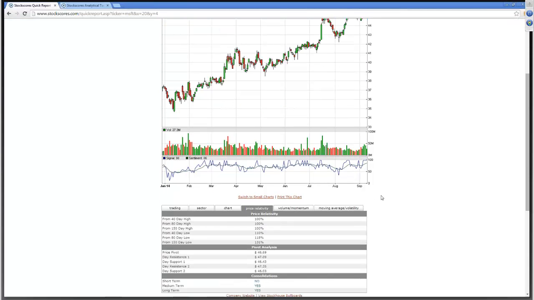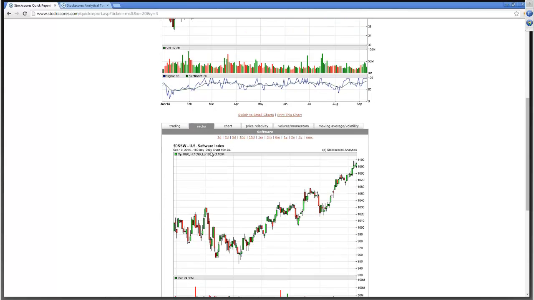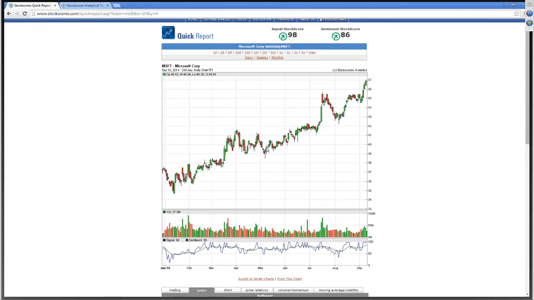All right, so that's the quick report. You can also see the sector. So you can see that Microsoft is in the US Software Index. Most of us will know that, but it's helpful to sort of see, is the stock in a strong or weak sector, because of course stocks in strong sectors have a much greater chance of doing better. Now I'm going to touch on the charting tab in a moment.